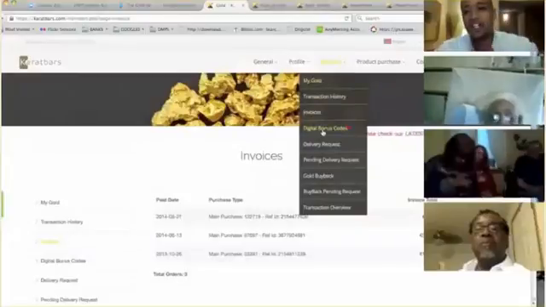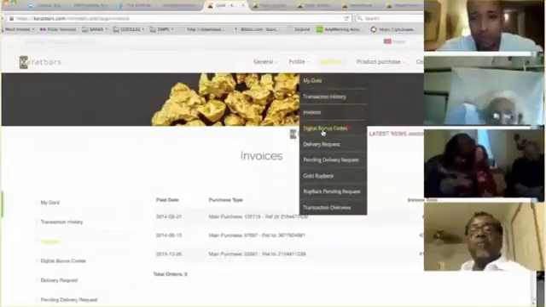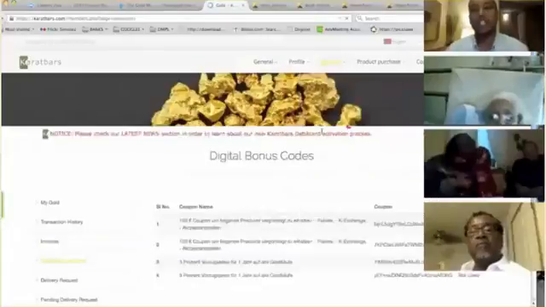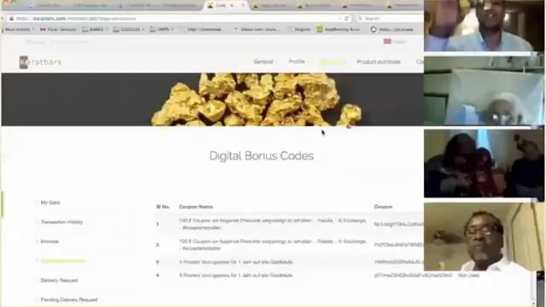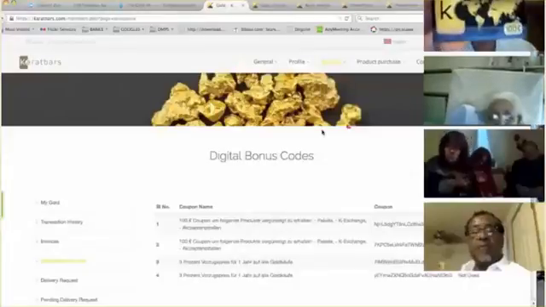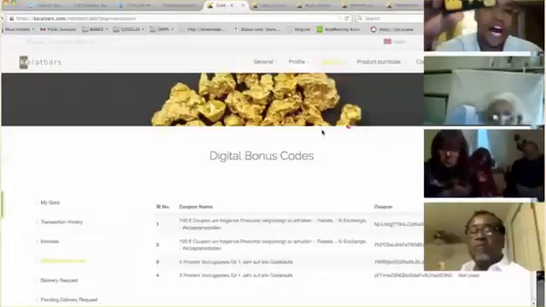Then also your digital bonus codes. This right here is very important because if you're sitting right now with an account and you don't physically have your package in your hand, your package is going to come with these discount codes in there. Like this €100 card is for VIPs only.